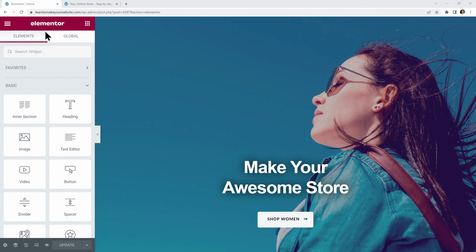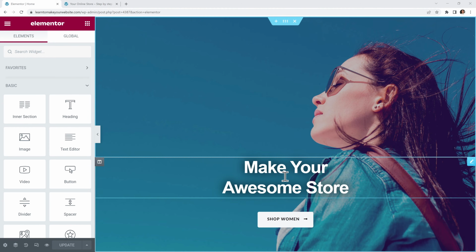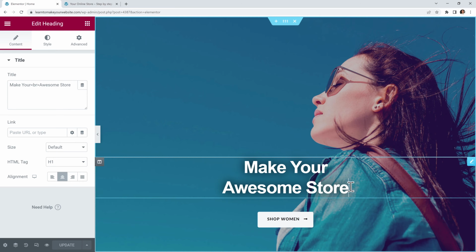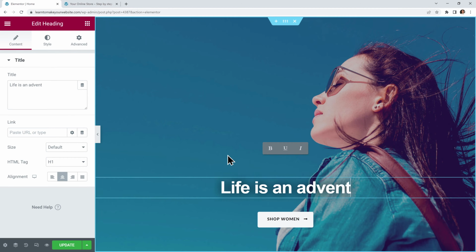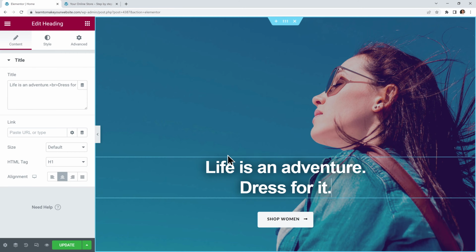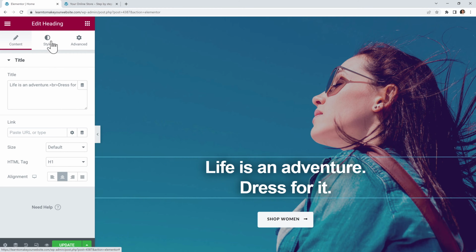And the first thing we want to change is this text up here. We can click it, then we can simply replace it with whatever we want. So I will write in "Life is an adventure, dress for it." Now if you want to change how this text looks, all we need to do is to go to this Style tab on the left.